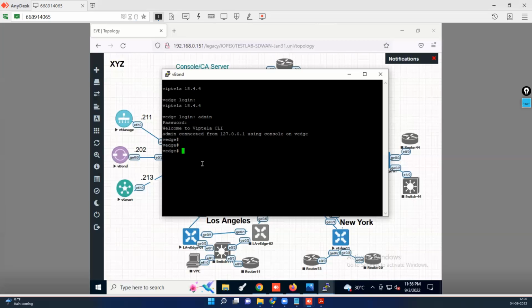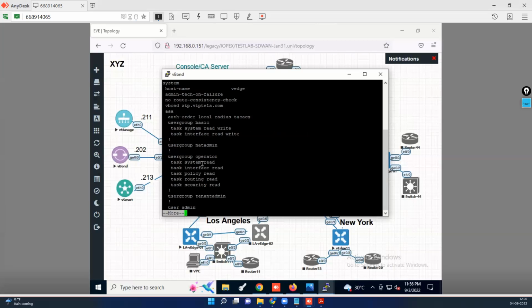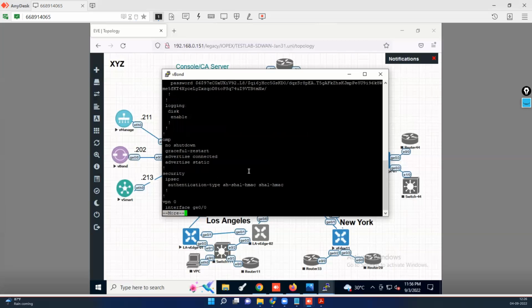Now I'm connected to the console of a Viptela device. If I want to see the configuration of a Cisco device, what is the command? Show run, right? Over here also it's the same thing. Show run will work, and it shows the host name, and if I scroll down, it shows a lot of configuration.